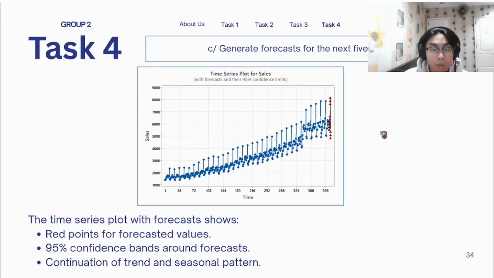Now for the visual confirmation. The time series plot with forecast shows red points for forecasted values, a 95% confidence band around the forecast, and the continuation of trend and seasonal pattern.